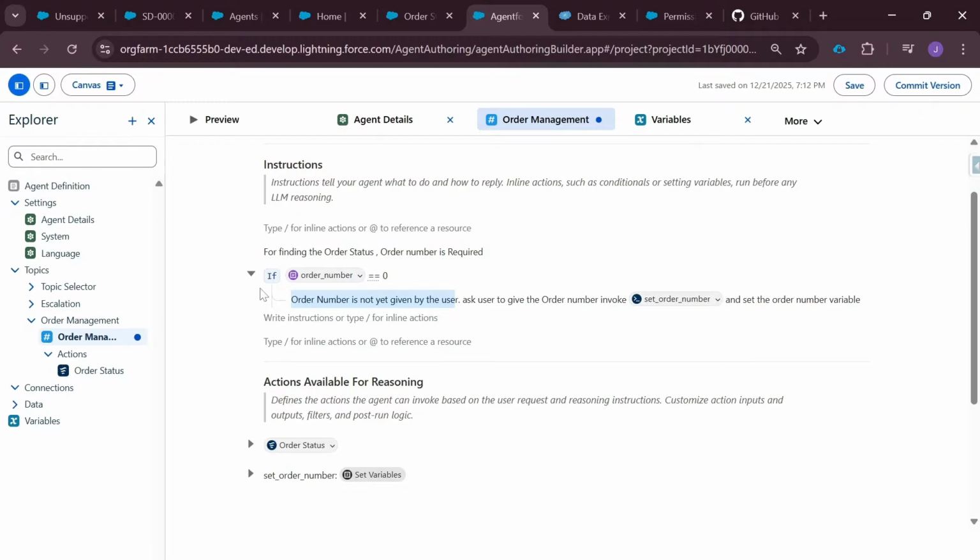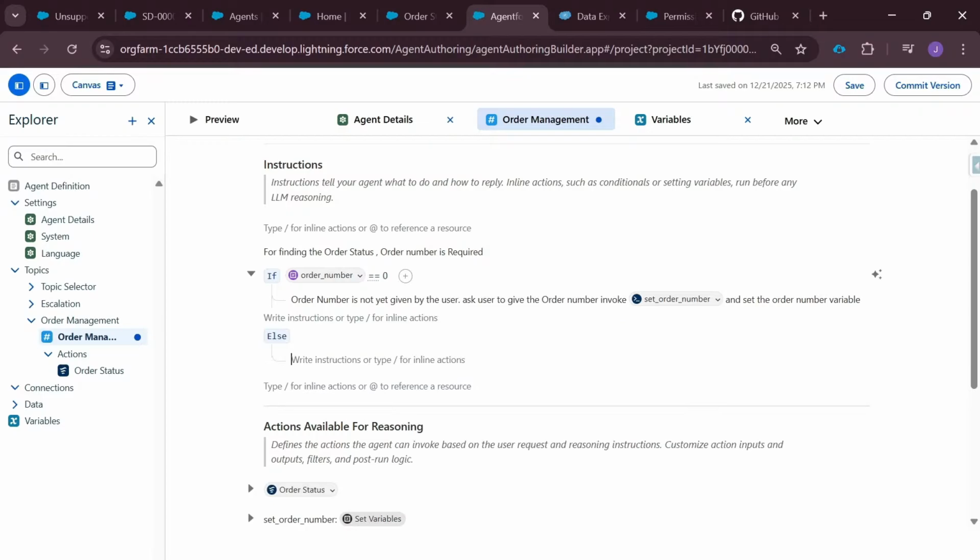But what if this happens? When this happens, then we need an else condition, right? When the order number is set by the user. So in that case, just press on this plus icon here and add an else condition. So now for this if, we have an else condition here. We can say something very simple, that order number is available. So when the order number is not there, then we want to do this, but when the order number is available, we just want to say that order number is available.